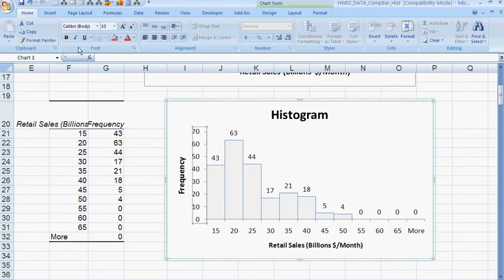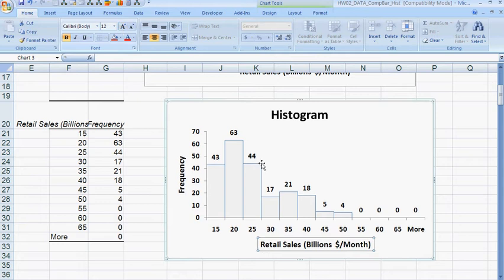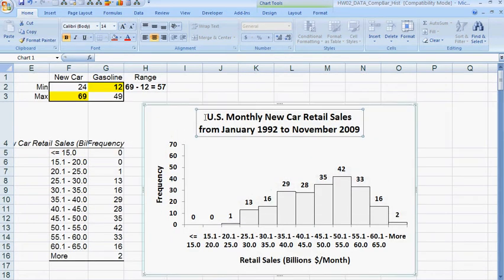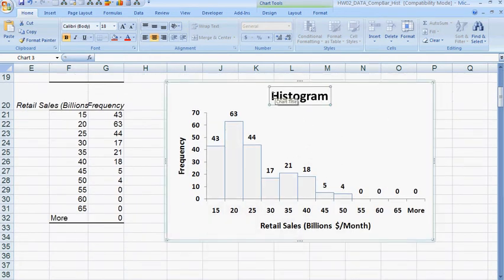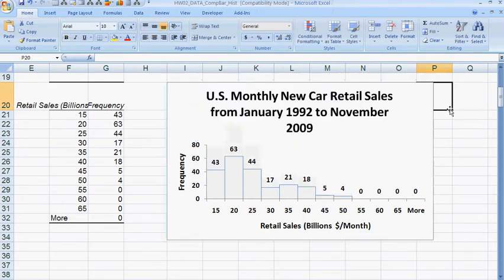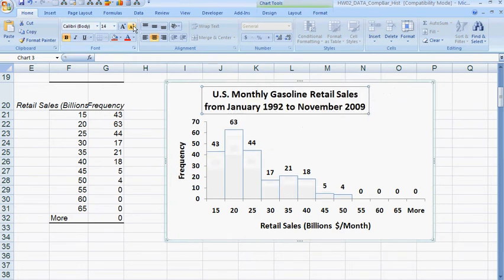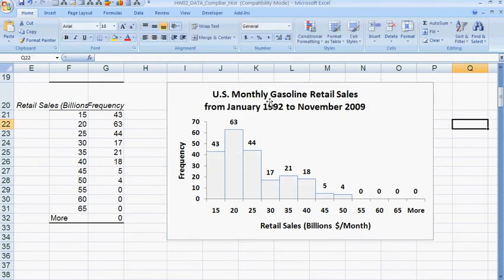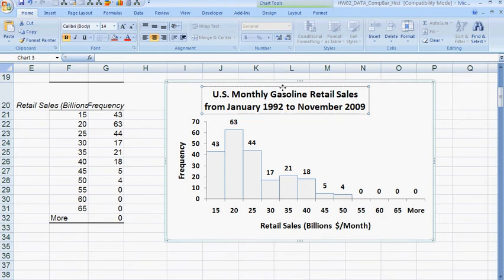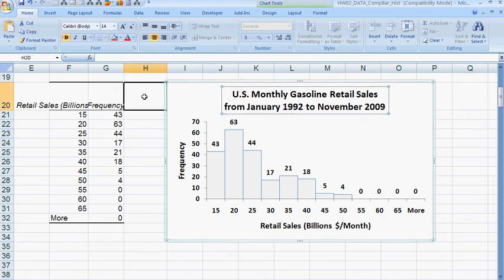Here, this is bold, bold, bold, and this is 12. For the title, I can simply come up here like this and take this one, and I can come down here, paste it, and then instead of new car I can put gasoline, click outside, and now to make this smaller, 14, that works. Slip it back a little bit so it's not so far off.